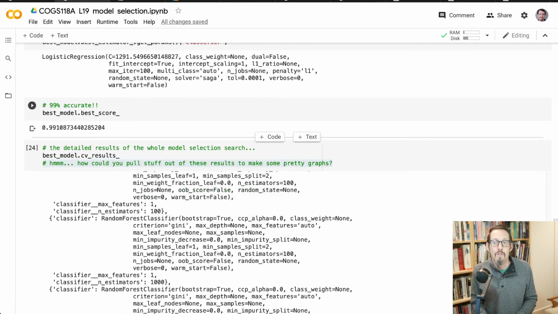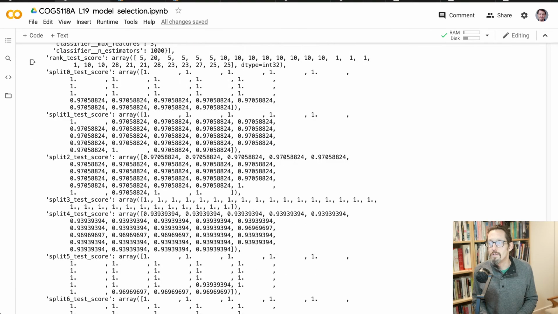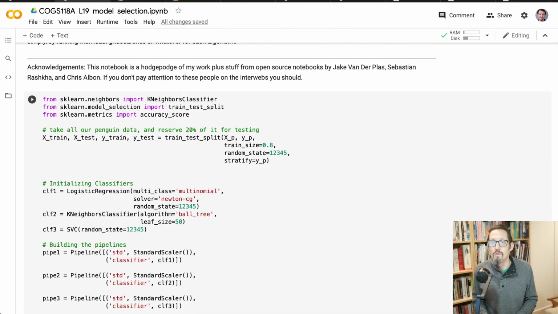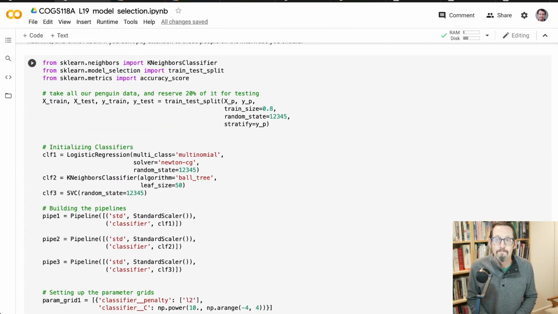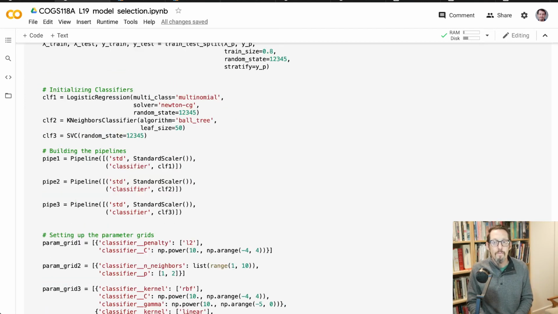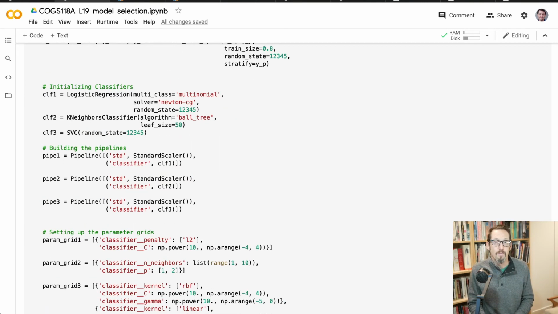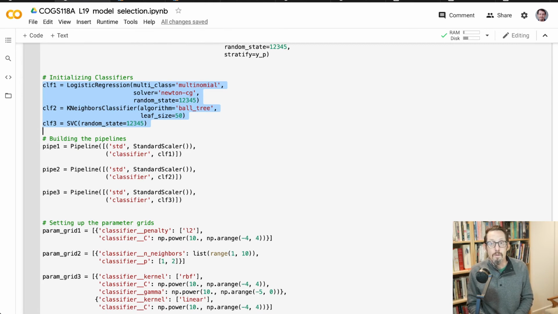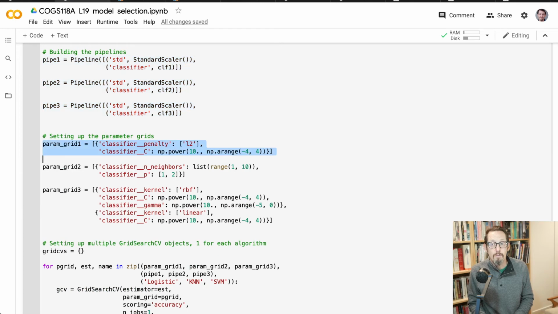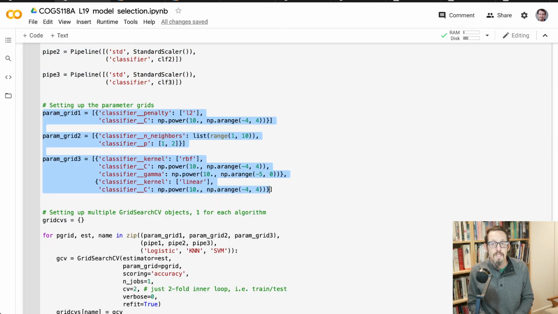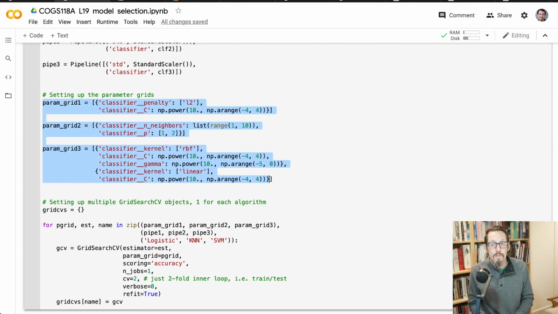Okay, I'm going to show you one more way. And actually, that was the way I didn't want to show you. This one's even better. It's the same kind of idea. If we're going to do 3 different classifiers, we can create 3 different ones of those. We can make 3 different pipelines. We can make 3 separate parameter grids. And then we can make an outer loop.